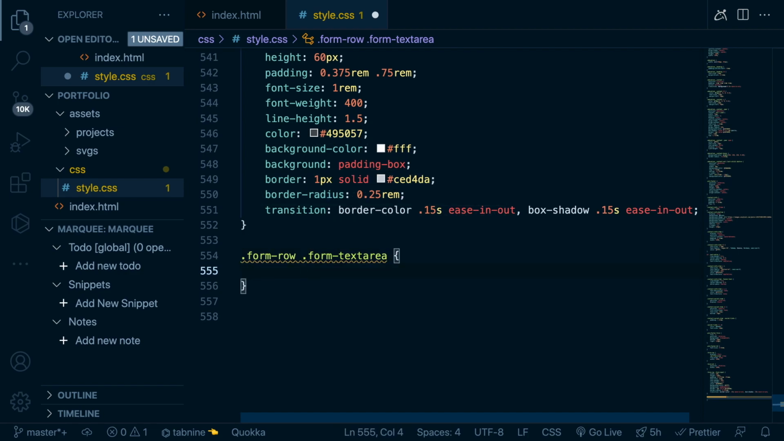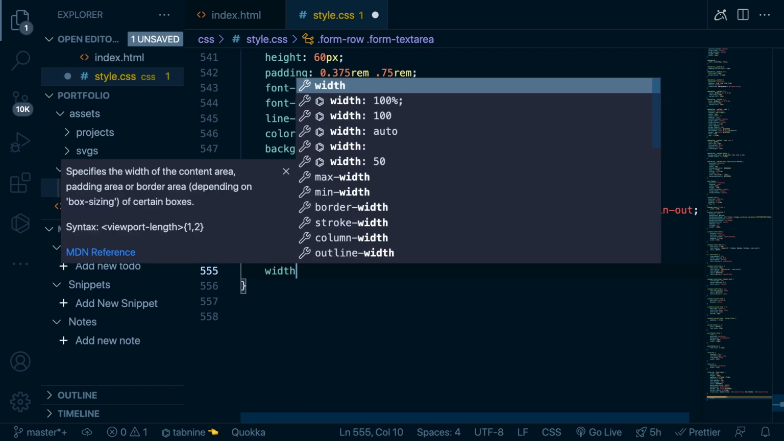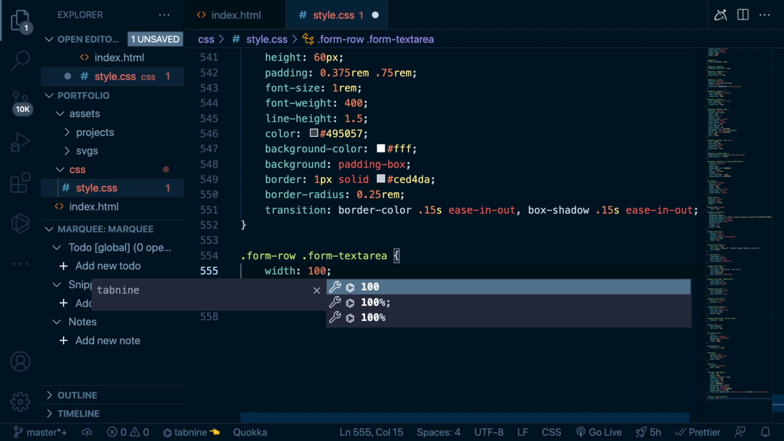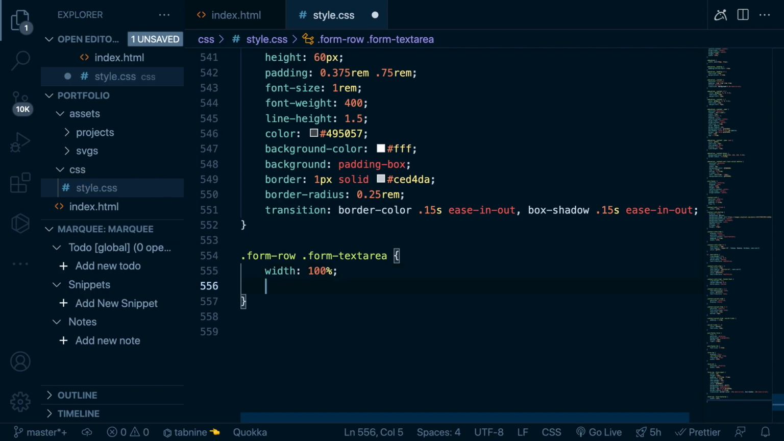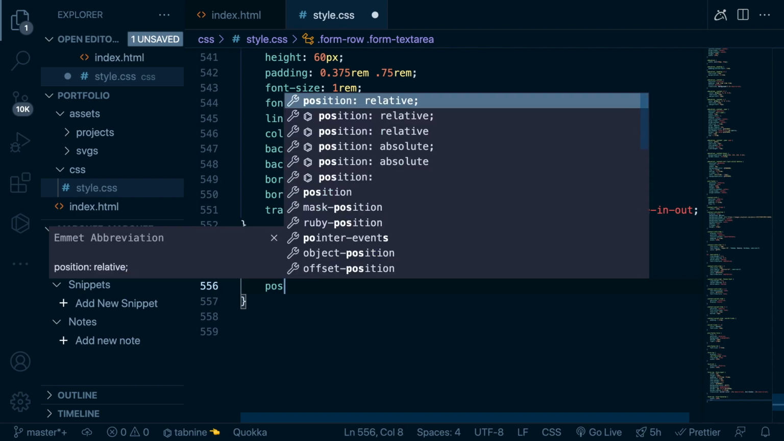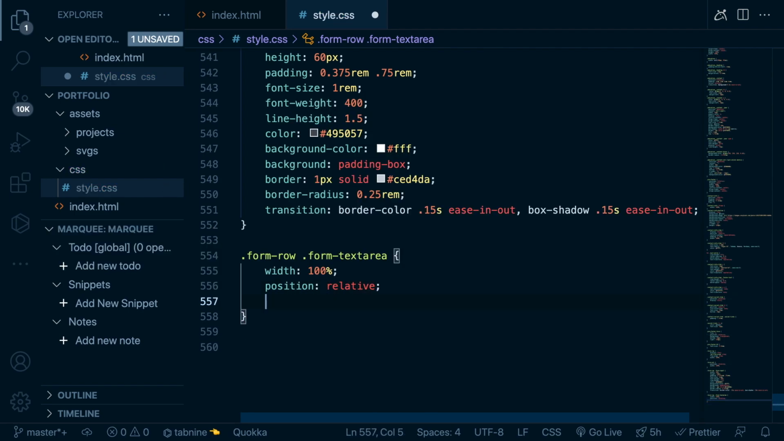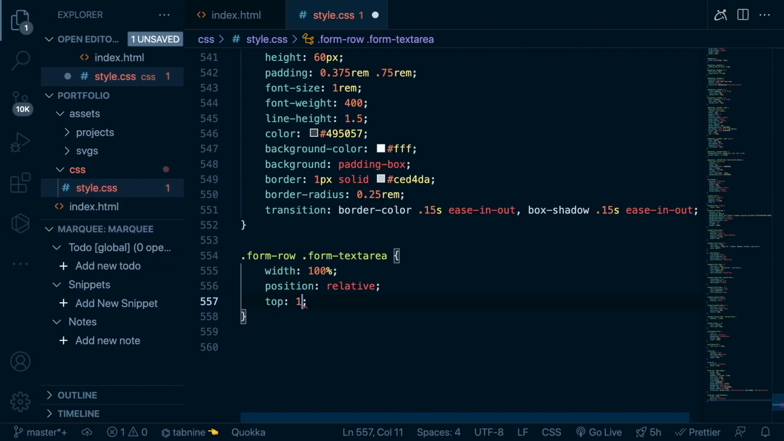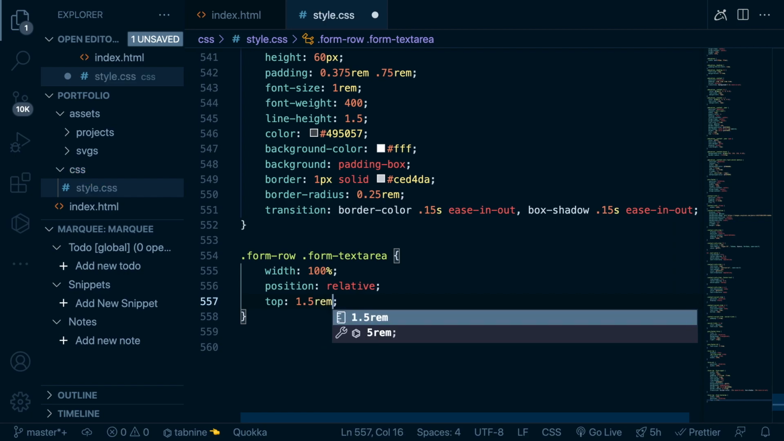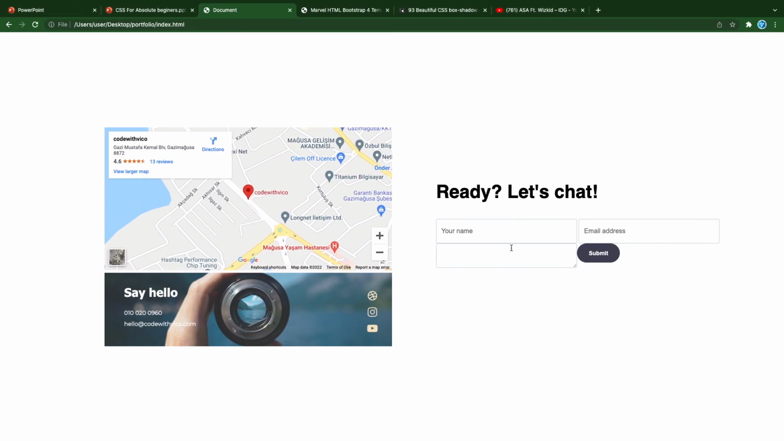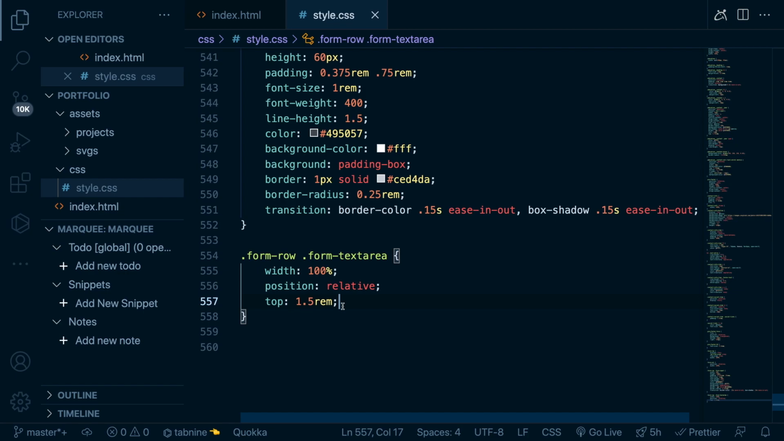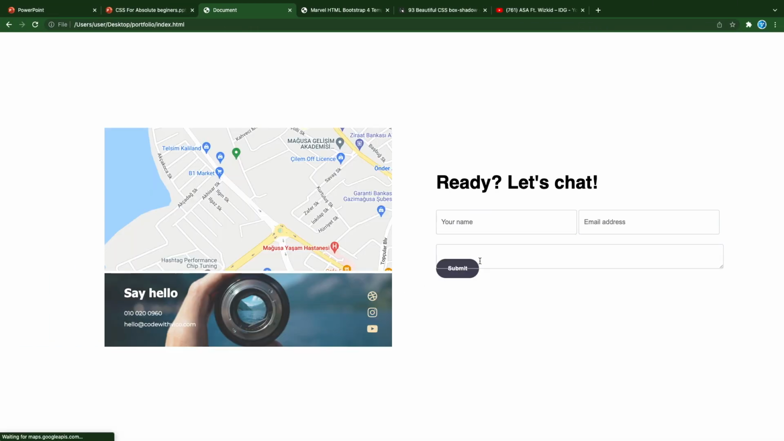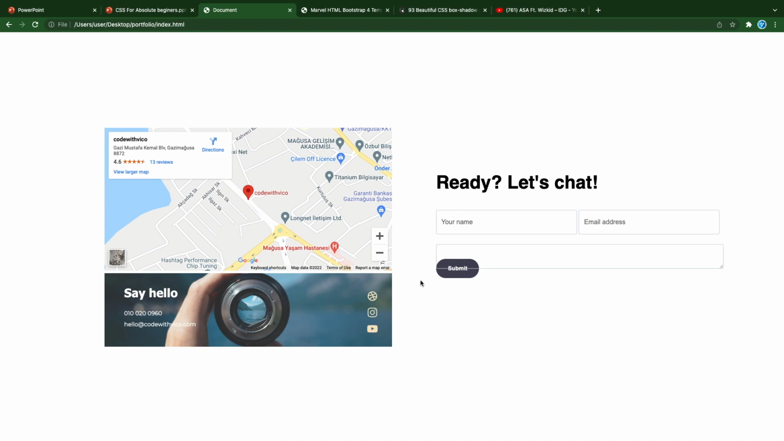Alright, so let's begin. Let's give the text area a specific width. Let's give the width of 100%, and we should also give it a position of relative. Now I want to give it a top of 1.5 rem. The reason I did that is to demarcate it from this. I want to demarcate them. That's why I passed it. So if we save now and refresh, you can see it's being demarcated from the rest.